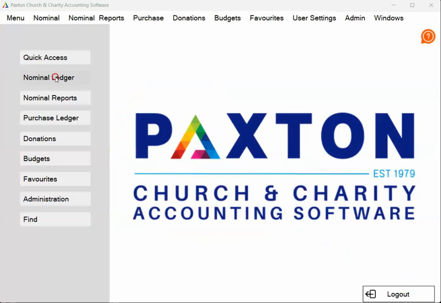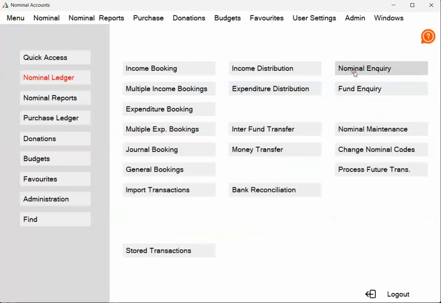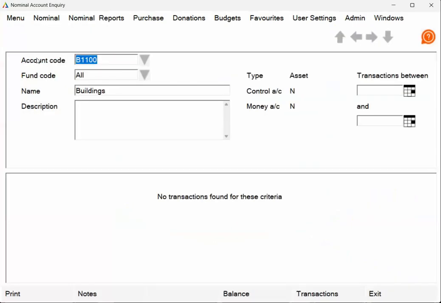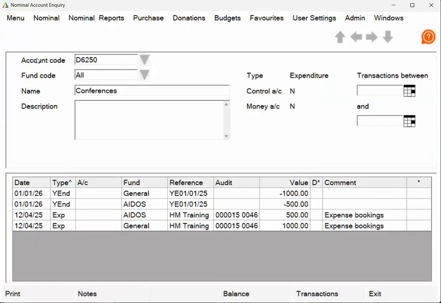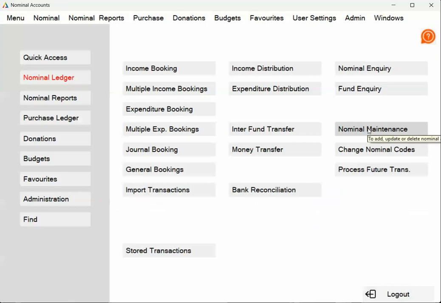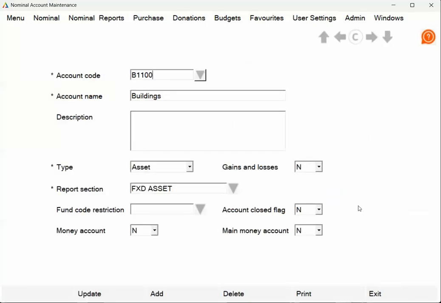So if I go to nominal inquiry, we have a look at this code. You can see I've got transactions against it, so I can't delete the account completely, but I no longer use it, so I want to close it. So if we come out there, we go to nominal maintenance. Of course, this will be account maintenance if you're on receipts and payments.